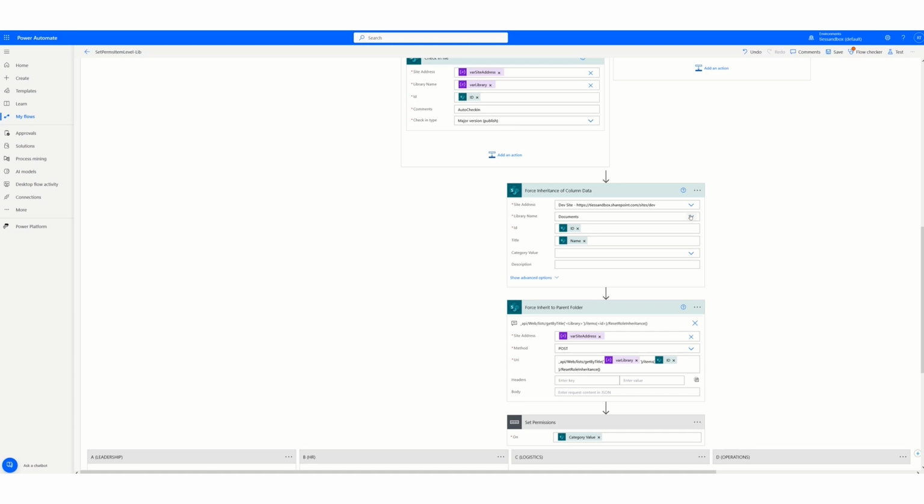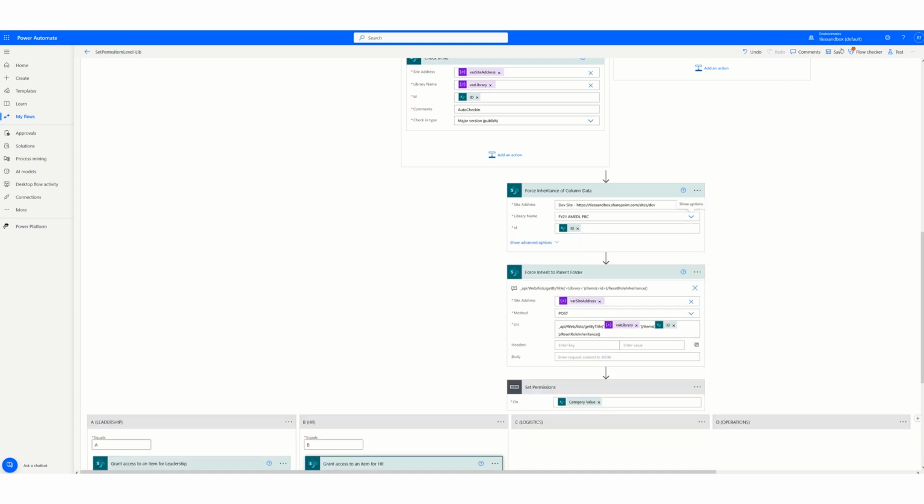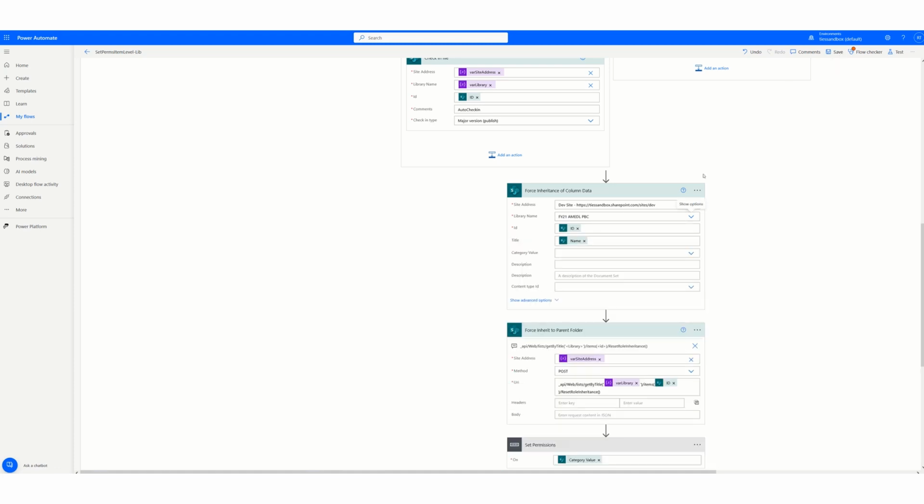It's got to be hard coded into it, otherwise these won't work. Okay, so I'm going to change this documents to the FY21 library we're using. And once you're done, that's all you have to change. The rest can stay the same. I use the title column because there's a title column in every list and every library, so you don't have to worry about changing anything. And then once you're done, you hit save.